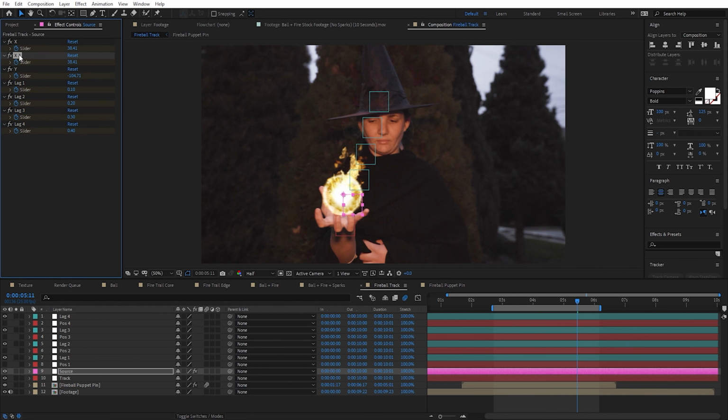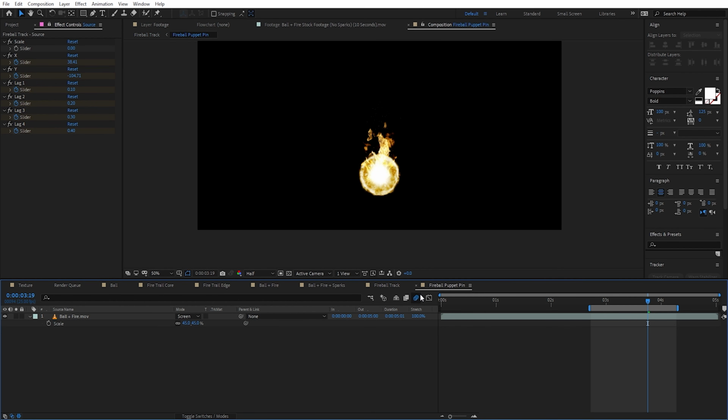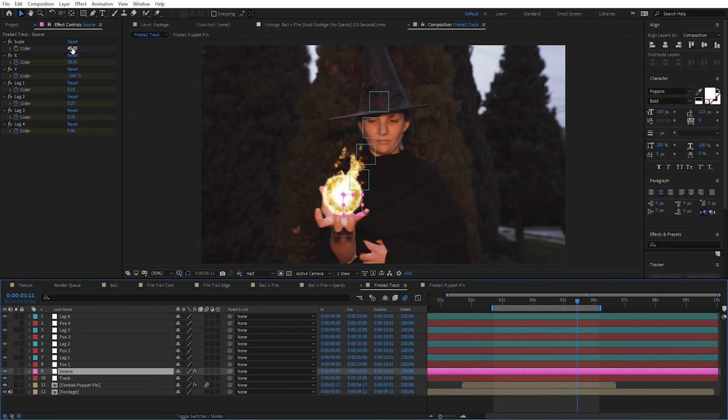So we'll duplicate one of the slider controllers, uncheck the stopwatch and set it back to 0. And then we'll rename this to scale, bring it at the top, and we'll lock the effect controls. So we can only see the effect controls of the source null. So even if we select anything else, those won't disappear. Then we'll go back to the fireball puppet pin, then alt click on the scale and just pick whip that to the slider. And let's just set that back to 45. And this way, we can make adjustments to it in the main comp.